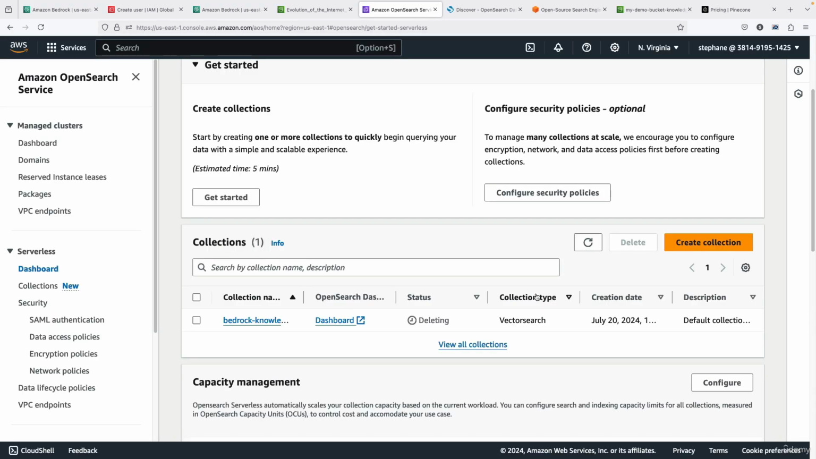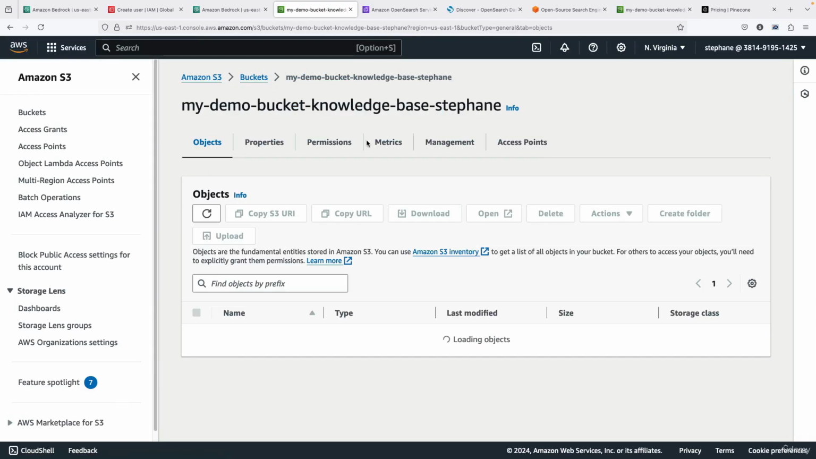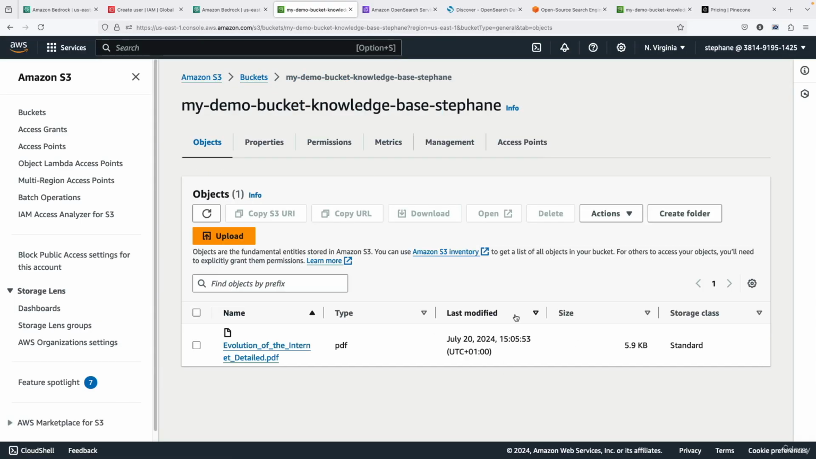So that's it. We've practiced creating an OpenSearch Serverless database. We have created a knowledge base. We've uploaded some files onto Amazon S3. You can keep your S3 bucket running. This is fine. This is not going to cost you anything. And then we were able to demonstrate how knowledge bases and RAG work.